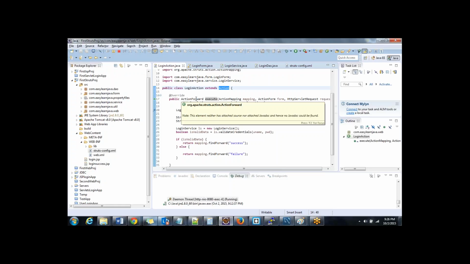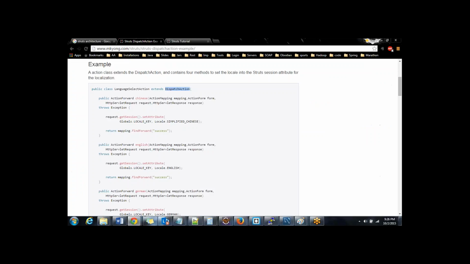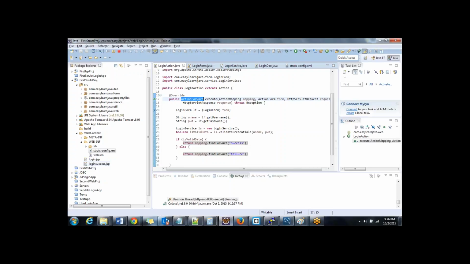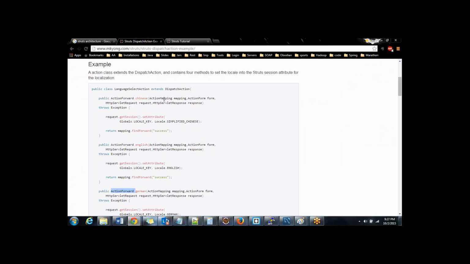What is the return type? ActionForward. If I go back to the example, ActionForward is the return type for everything. The next thing I want you to observe is the input arguments. The input arguments are the mapping object, ActionMapping, ActionForm, HttpServletRequest, HttpServletResponse. It is exactly the same here also: ActionMapping, ActionForm, HttpServletRequest, HttpServletResponse, everywhere.